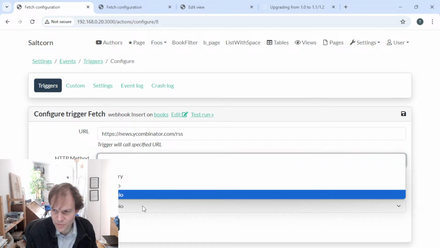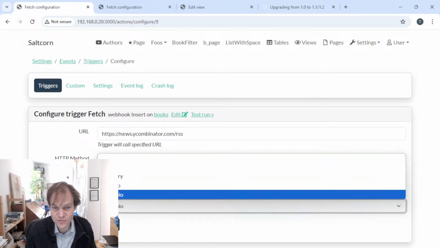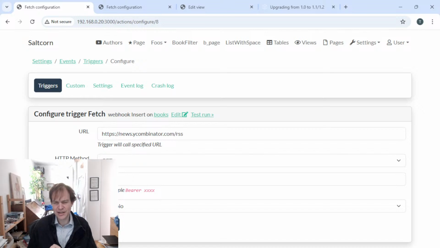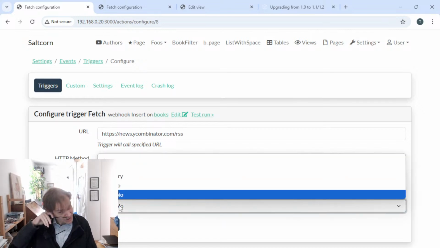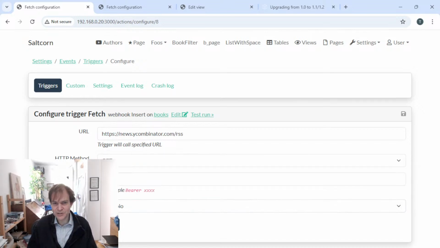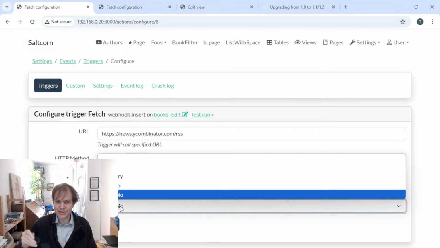But now also importantly, you can set a field that the response should be put into. This can be either a string or JSON or an HTML field. And so that means that when you run this action on a row, the contents of the response will be put into that field. So that makes the fetch much more useful.